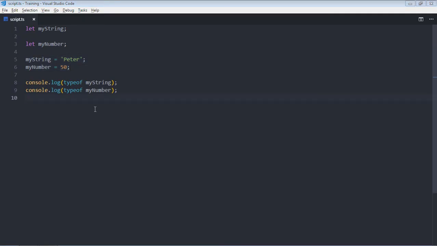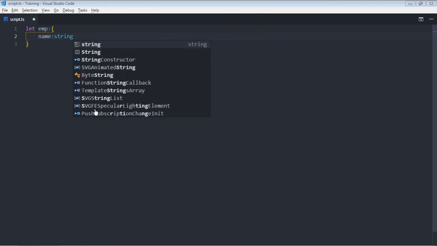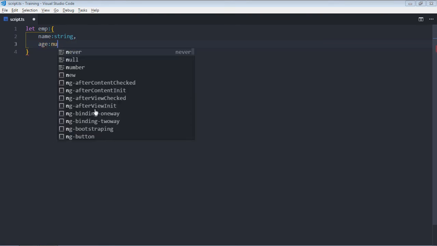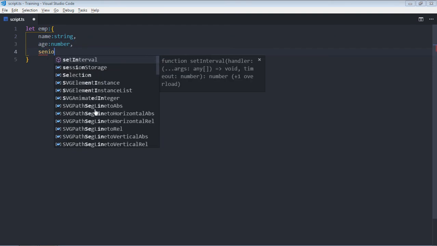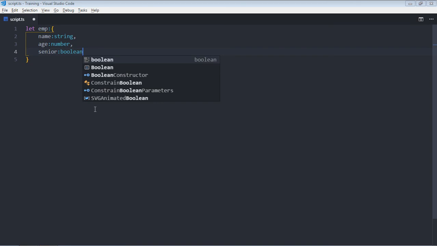Now let's see how you can specify type for the object properties. Just delete this and create a variable let emp. So I want it to be an object where there will be a property name, and I want it to be string. Then there will be another property that will be age, and I want it to be number. Then there will be property senior, and I want it to be boolean.